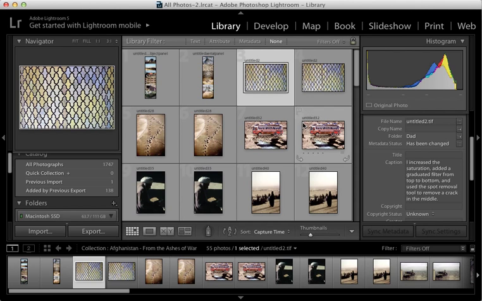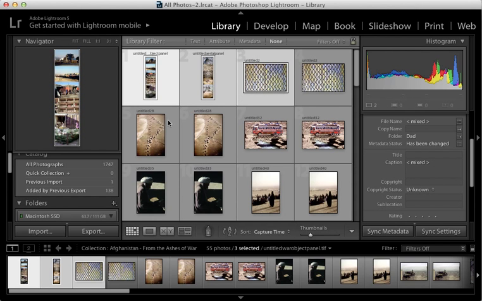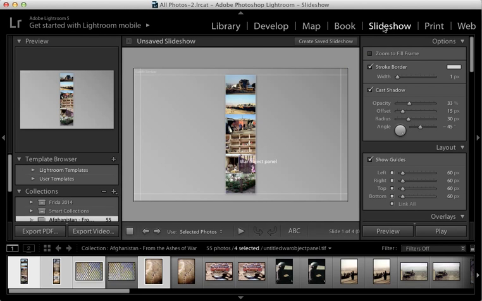So once I've added the captions to all the photos I'd like to have in the slideshow, I will select those photos and then go to the slideshow module. And you can see that the caption is appearing right here, not quite in the middle, not exactly in the place I'd like it to be.